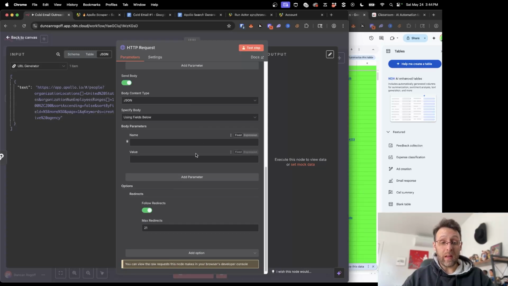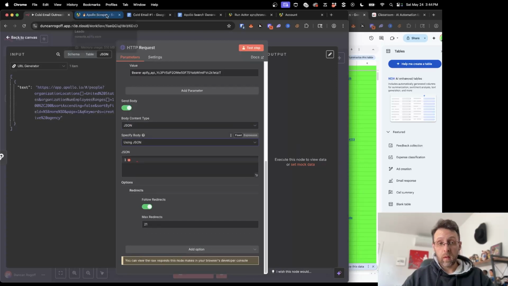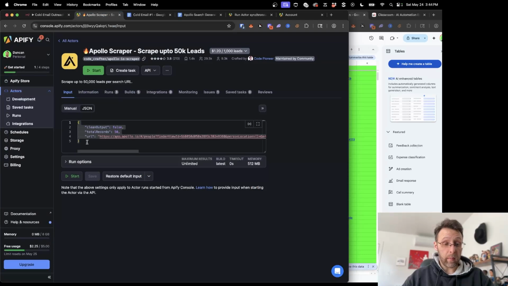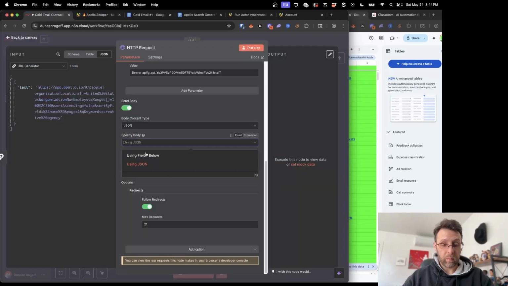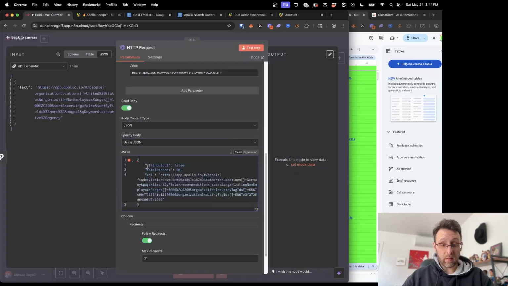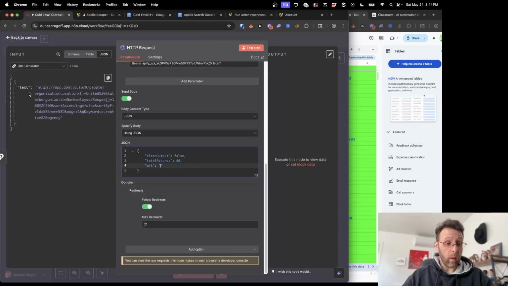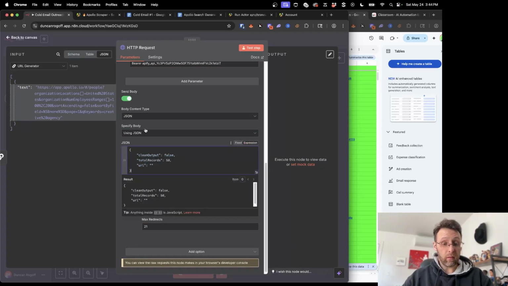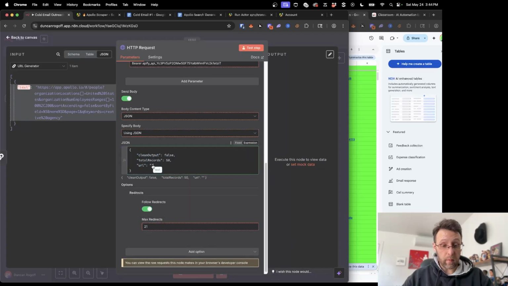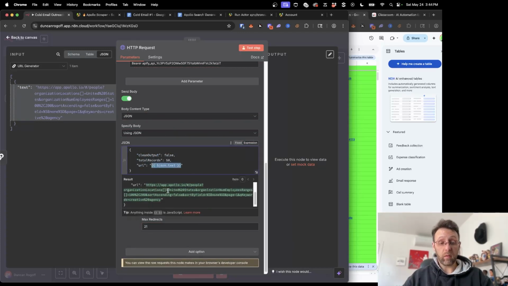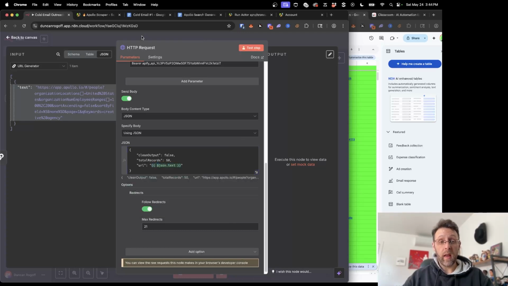The only other thing we need is that same JSON. I'm just going to switch this to using JSON. And remember, we want to grab the JSON from here. So I'll just copy this and paste this in. And then again, instead of the URL from there, we've got to turn this to expression. We actually want the URL coming from our ChatGPT module. And so now you can see we have our 50 total records. We have the URL that ChatGPT created, and we're good to go.